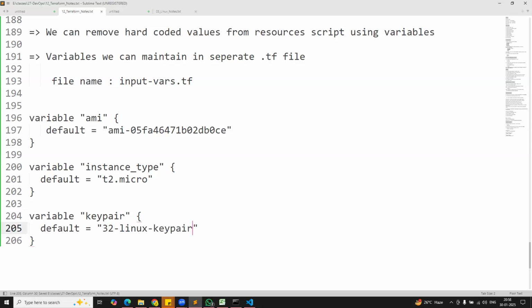So instead of writing the values directly in the Terraform script, I'm going to write the values as variables by using a separate file, guys. So that is called variables file. You got the clarity now? Variables file that we are going to create.